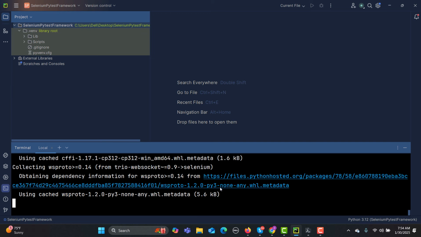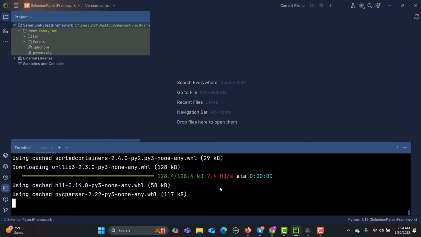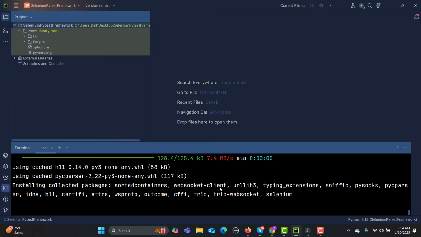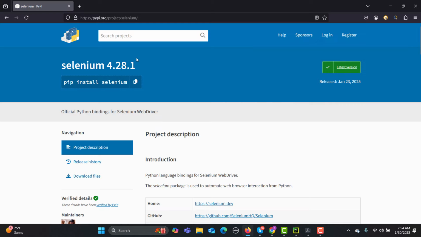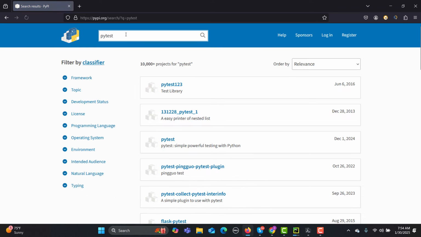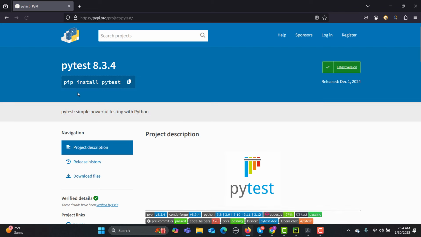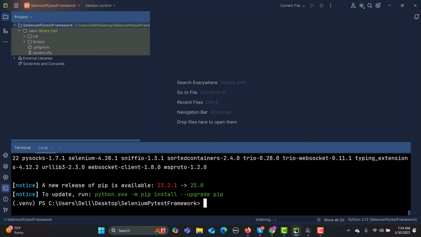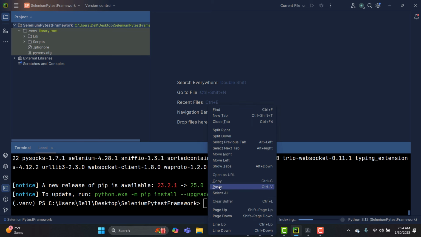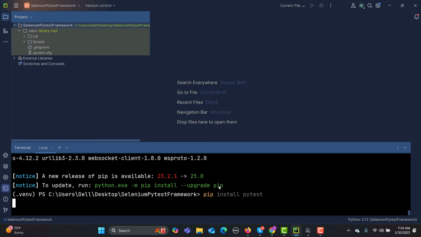Once that is installed, we will install PyTest because we need PyTest as well. Meanwhile, I'll go here and search PyTest, click on it and simply pip install pytest. Copy this one, go back here, paste it here, and press enter.